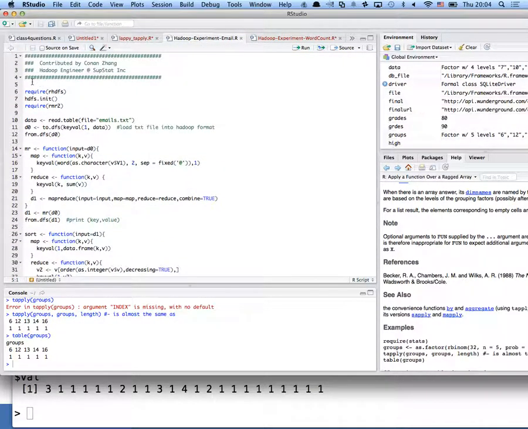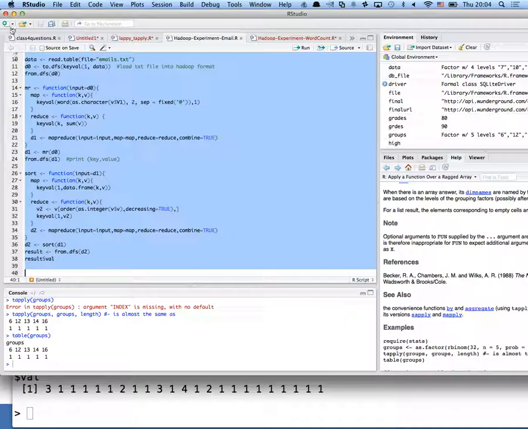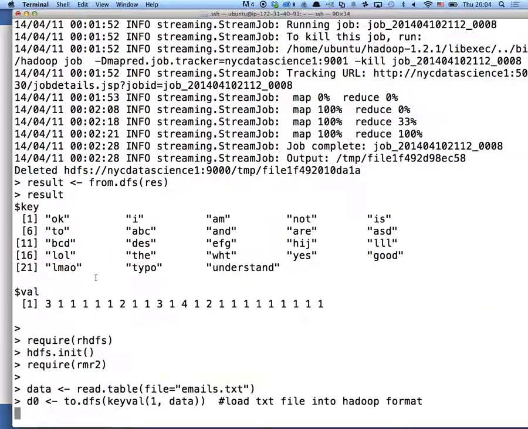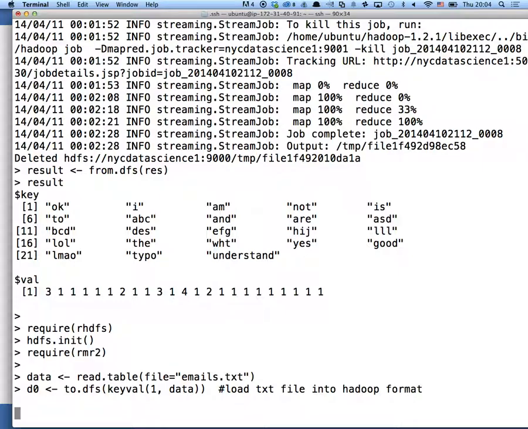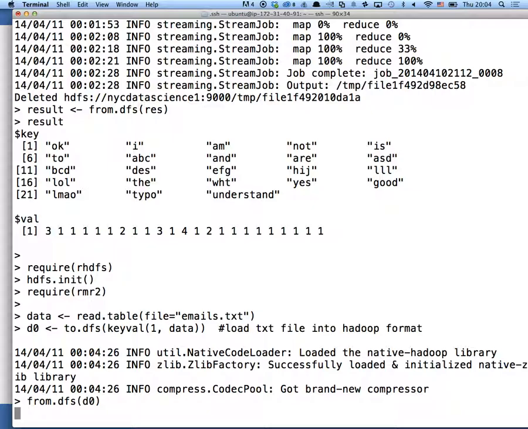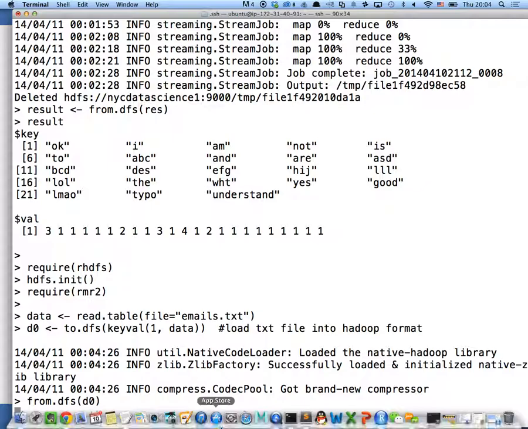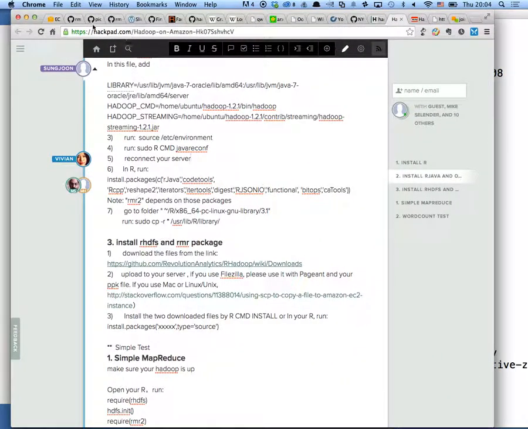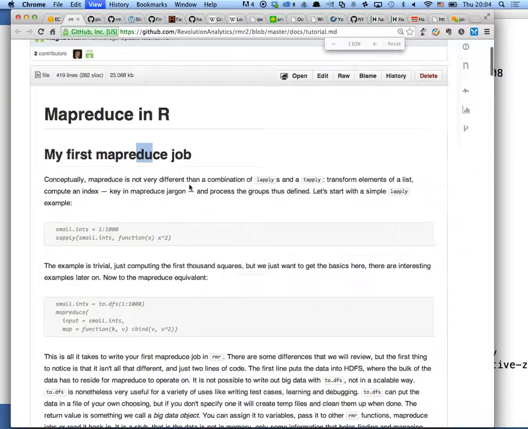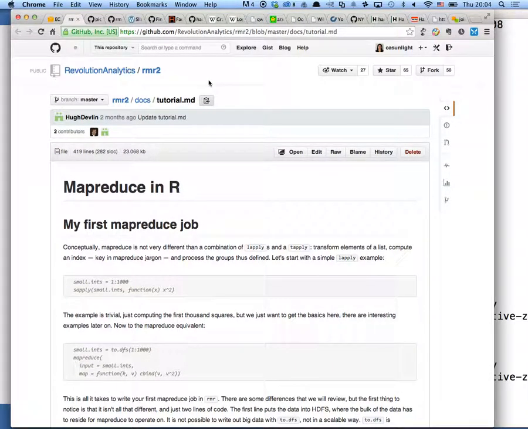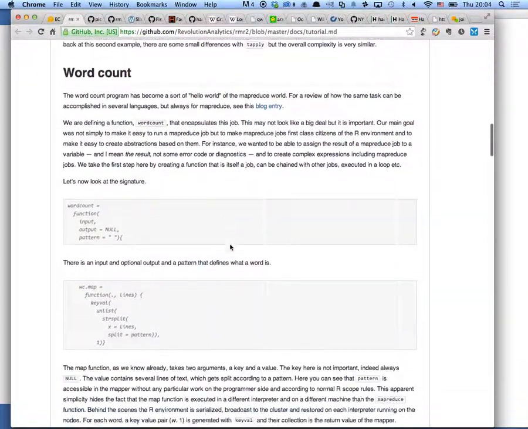I already saved the email file under my Linux machine. So there is a very good tutorial on the link of this. If you go to this guy's meetup, it's on the Revolution Analytics RMR2 repo. Click on the documents, click on tutorial. He wrote a really good tutorial.